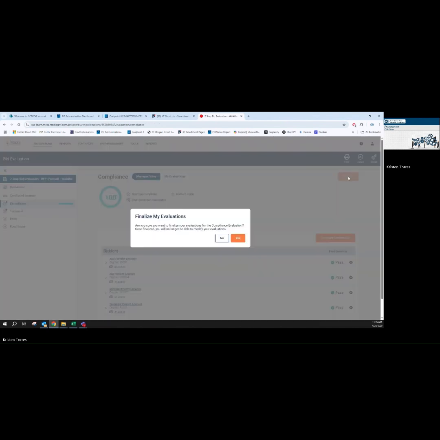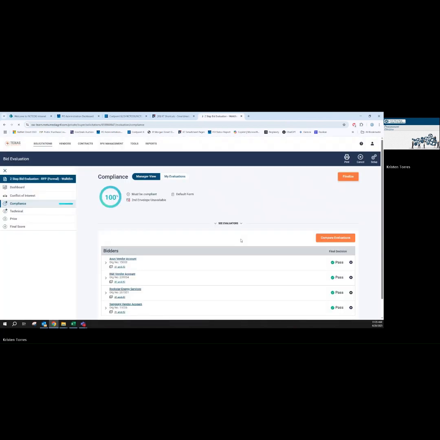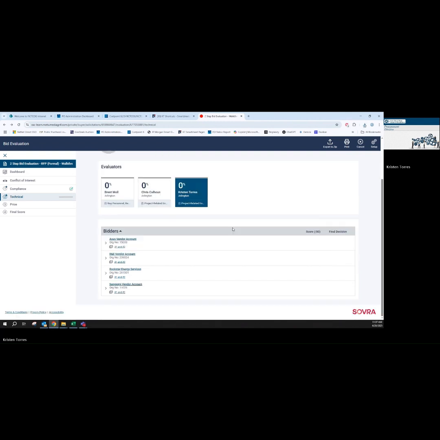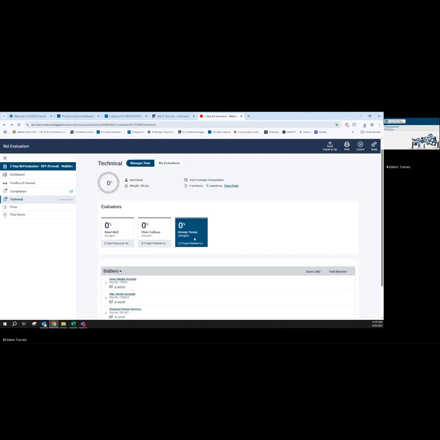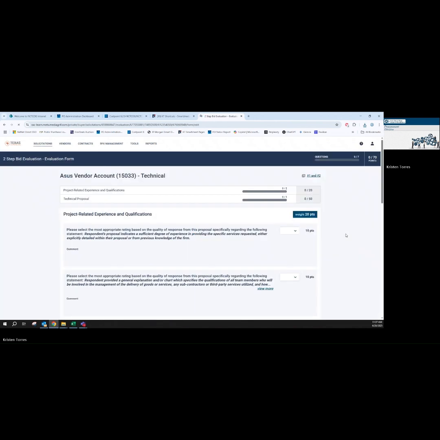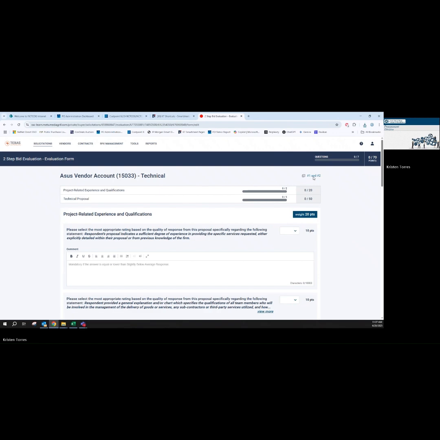Make sure to click the Finalize button to submit your conflict of interest information in order to proceed with the evaluation. It is now time to evaluate the proposals. In this example, you can see that we have received 4 proposals in response to this RFP. Click the orange Evaluate button next to the first vendor to access their proposal and evaluation.